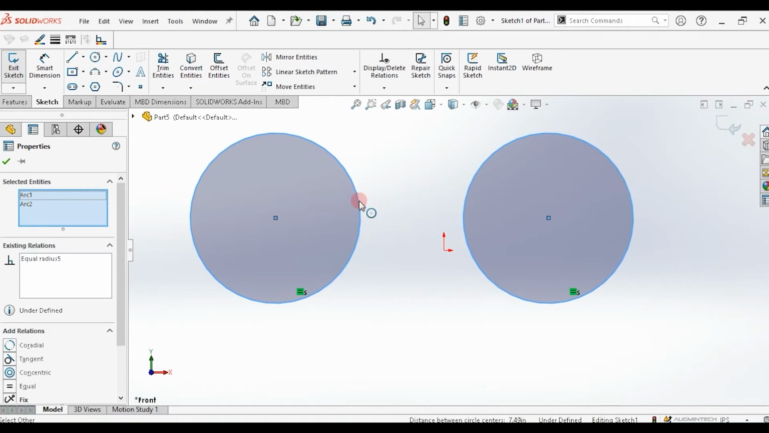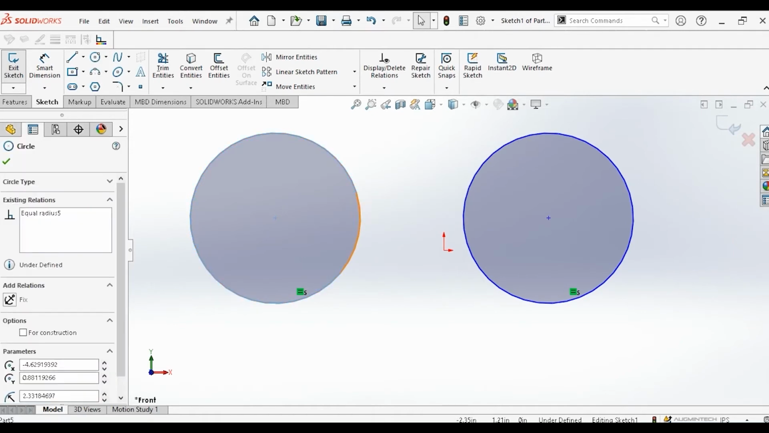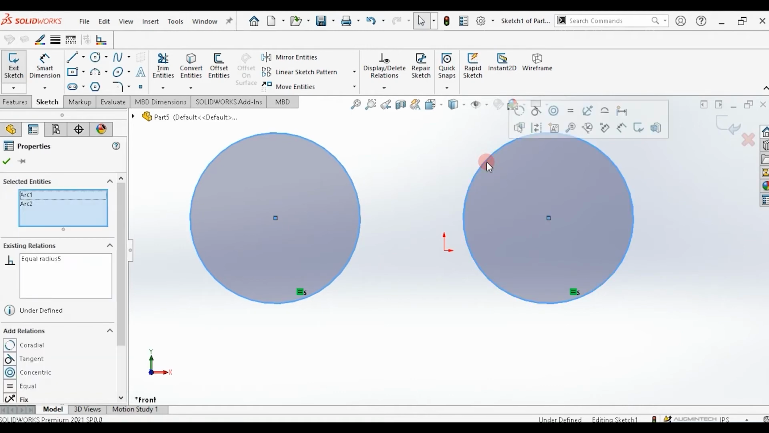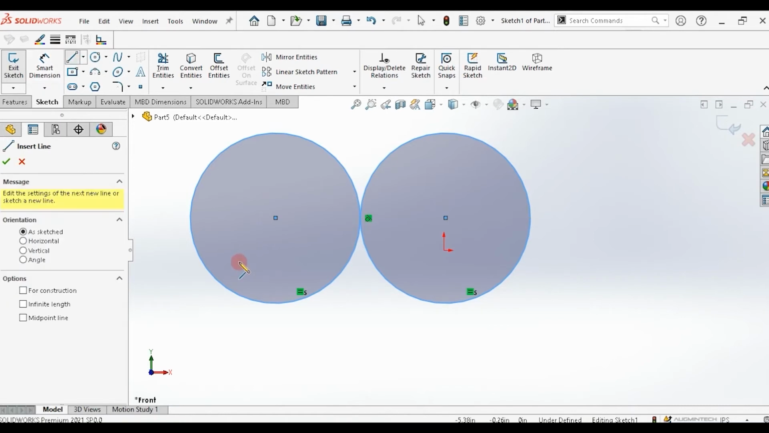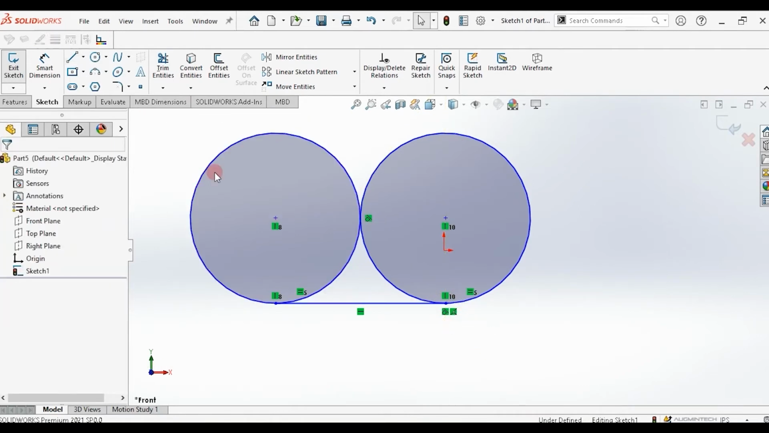If I want to make the circles tangent, then I will select the first circle and press and hold the control button. I will select another circle and make these circles tangent to each other. So these circles will be tangent to each other. Now with the line, how can I make the line tangent to this circle? I will select line. I will draw a tangent over here. So I will go to this point and make a line here. So this line will automatically be tangent to the circle.